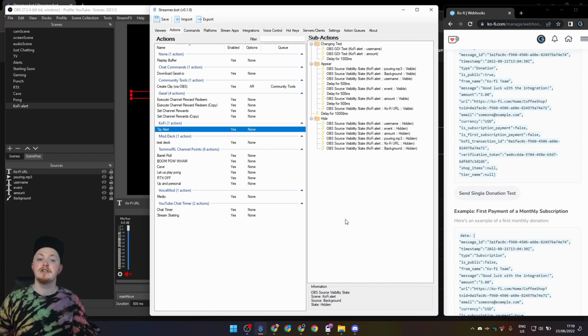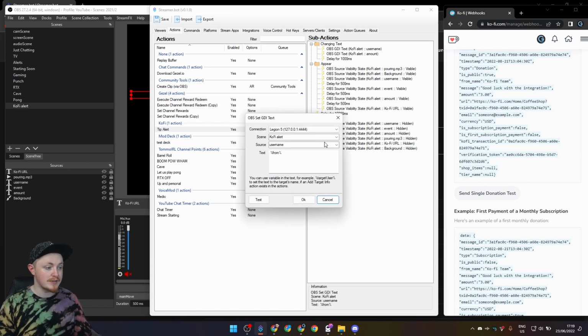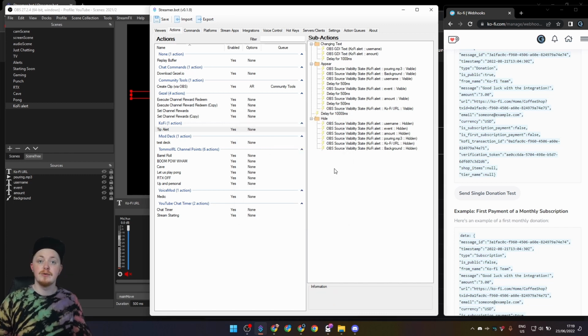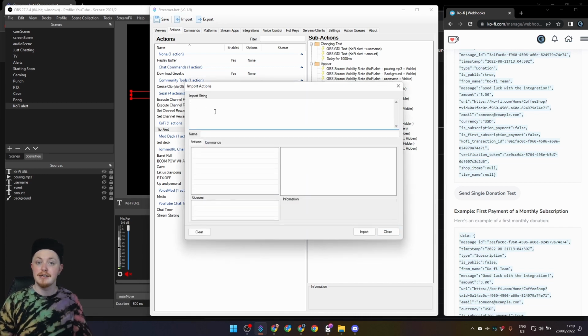I would just be cautious, however, if you are renaming this to something else, it means that these files are all going to need to be reassigned. So you're going to have to double click in here, for example, and make sure that it is pointing to exactly where it should be pointing to. Again, as always, the Streamer.bot import is really, really easy. Just press the import button and drag in the import string.